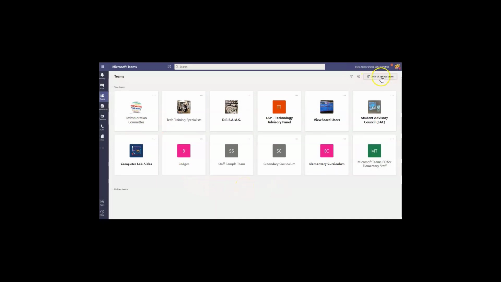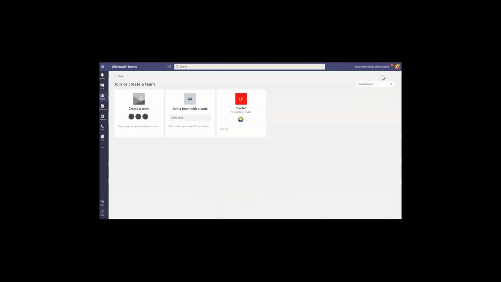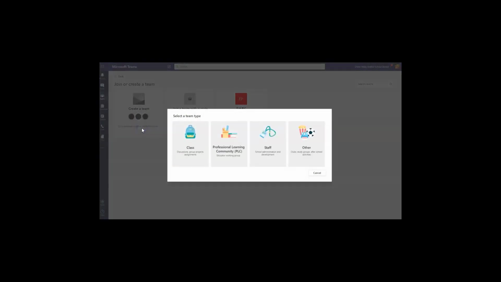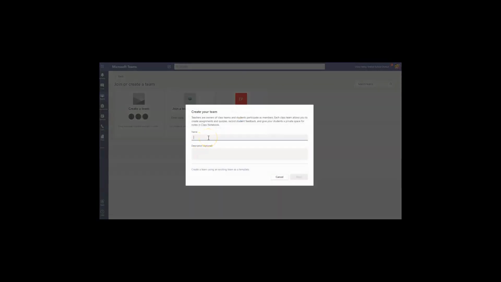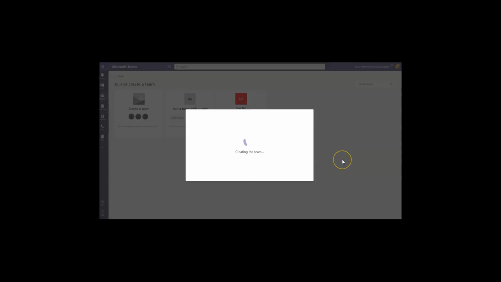I'm going to go up here to join or create a team. Then over here in the left, it says create a team. So that's what we'll do. We're talking about a class, and I can name that class and provide any other follow-up information about it that I might need to have to clarify. Okay, with the name and then next, and it's creating the team.